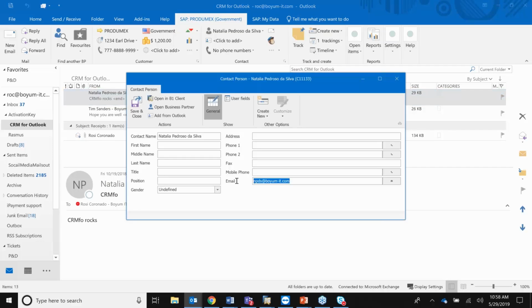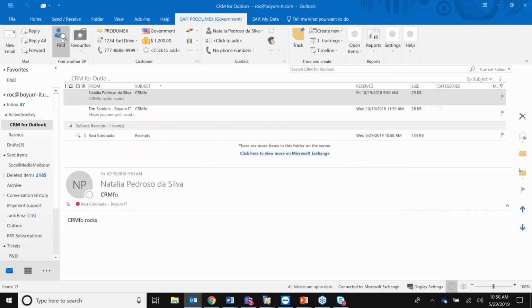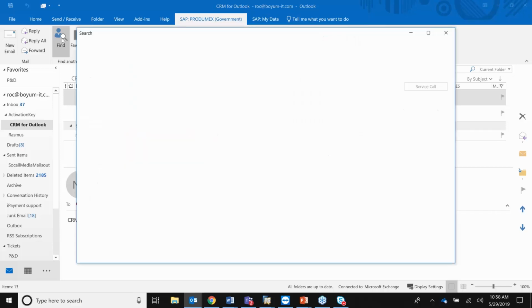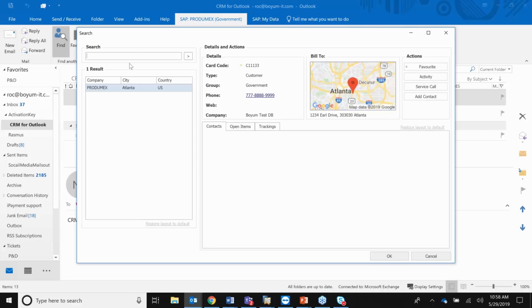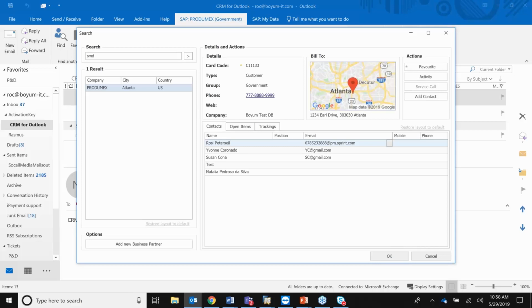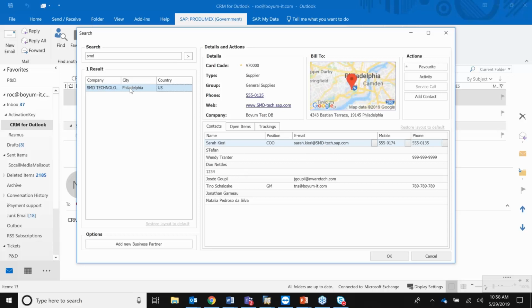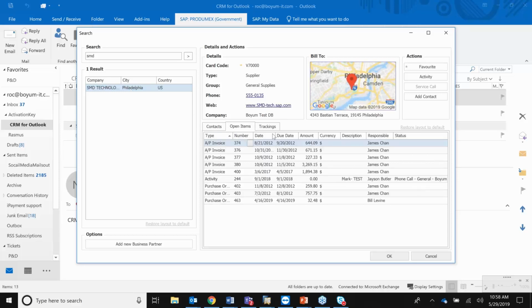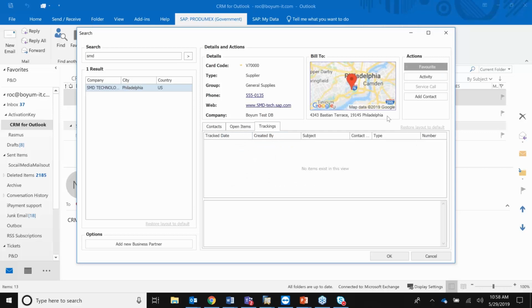I'm going to take her email out. I want you to see what it looks like. Let's say you want to look up a different customer. You can go in here and just do a search. And this is a supplier, and then you have the contacts here, you have the open items for this supplier, the trackings, and then you have the information for this customer here.